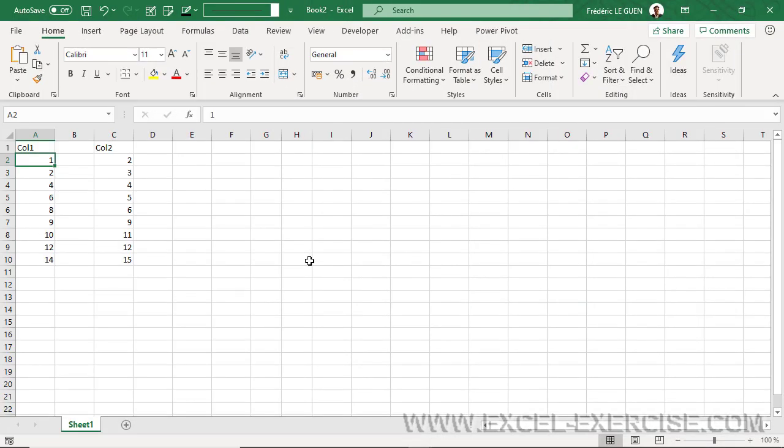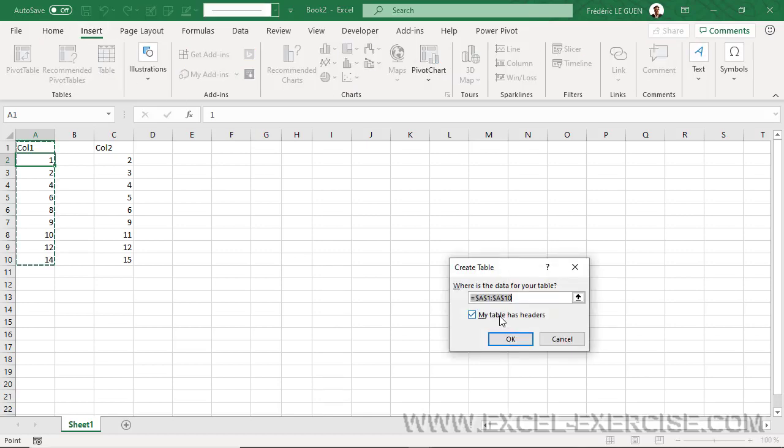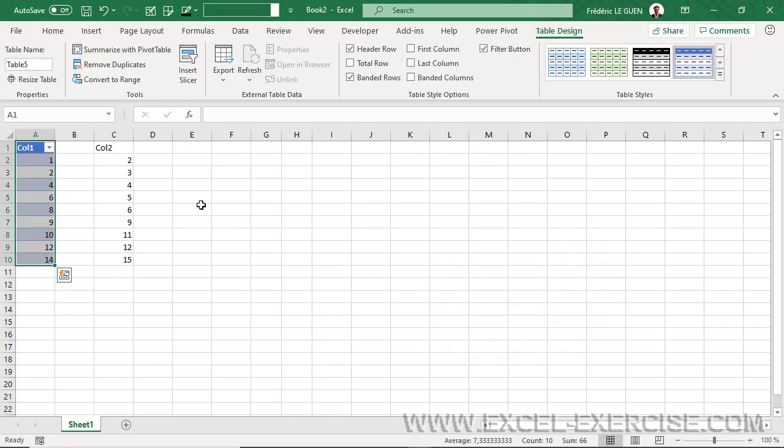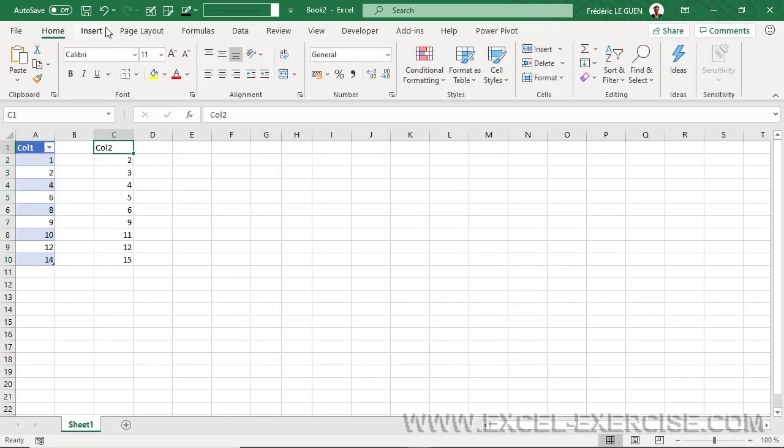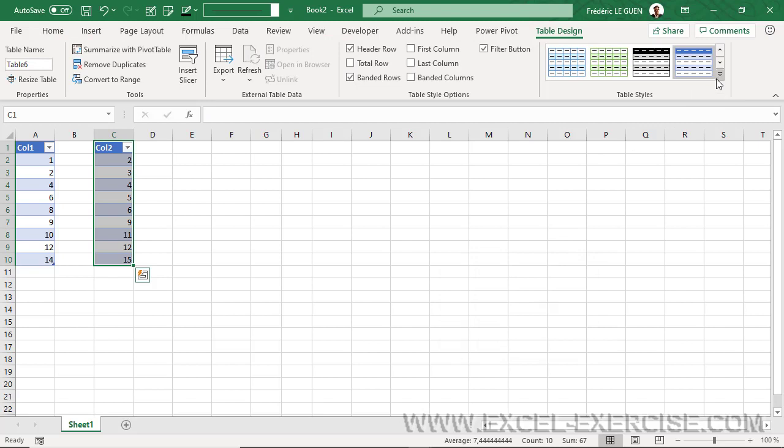Here is my data, and these data are not yet in tables. It's very important when you work with Power Query to load this data in tables. So how do you do that? Insert, Table. My table has headers, yes. And the second one is exactly the same. Insert, Table. And I just change the color to visualize that they are two different tables.